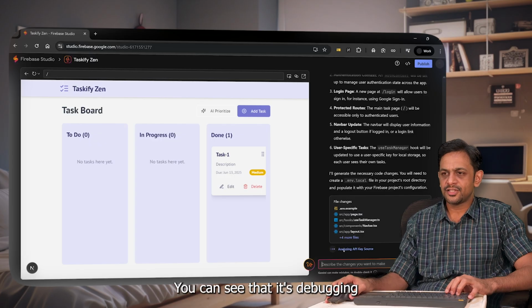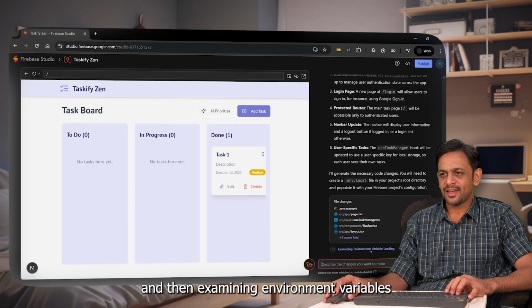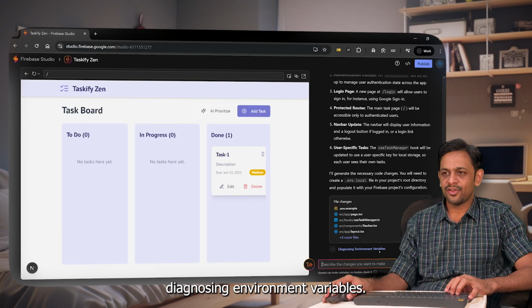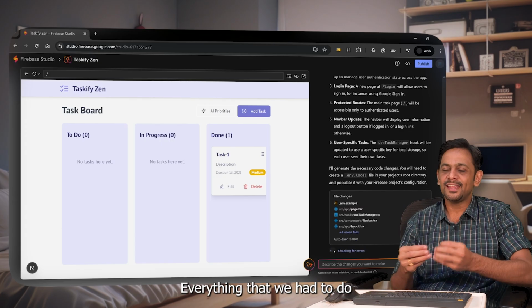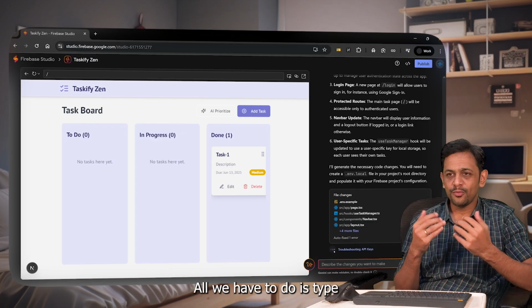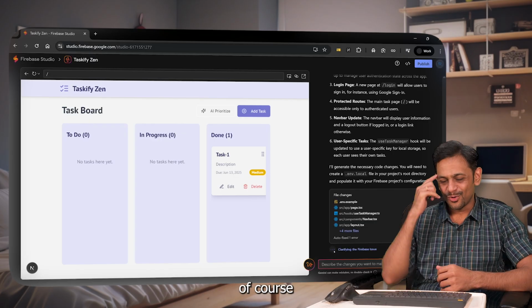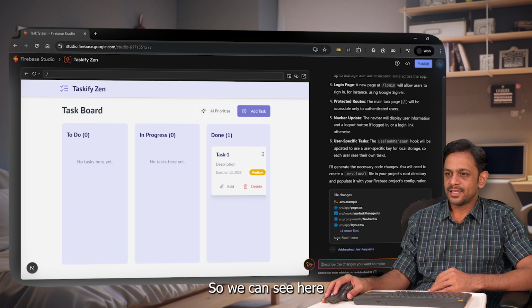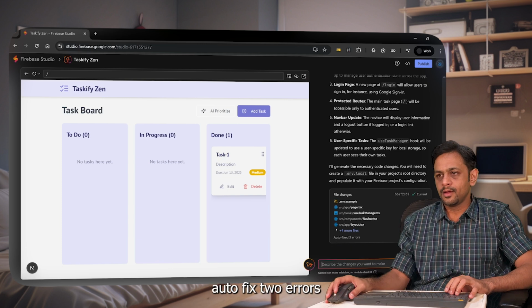Okay, you can see that it's debugging the errors and then examining environment variables, loading, redefining API key checks, diagnosing environment variables. Everything that we had to do as a developer is now being done by AI. All we have to do is type. Of course, think and process and all of that. So we can see here autofix 2 errors, and there you go. So autofix 3 errors, right?